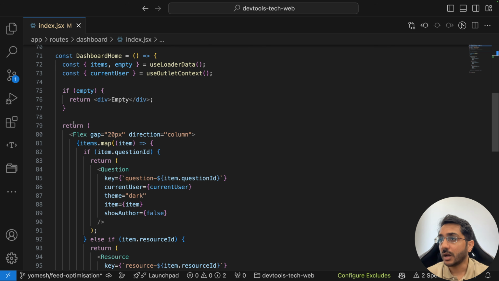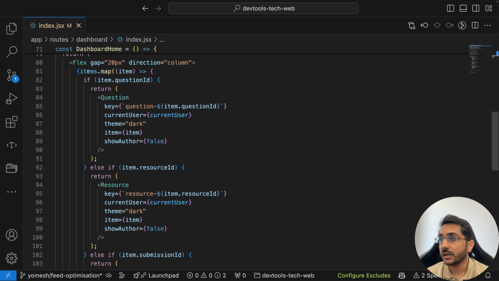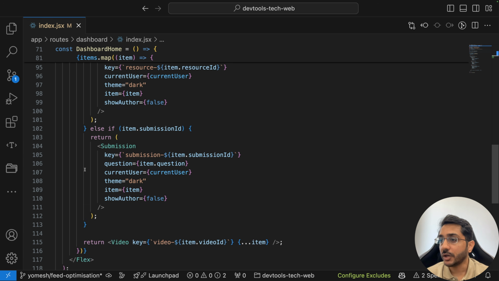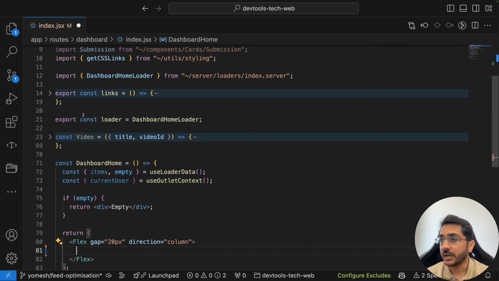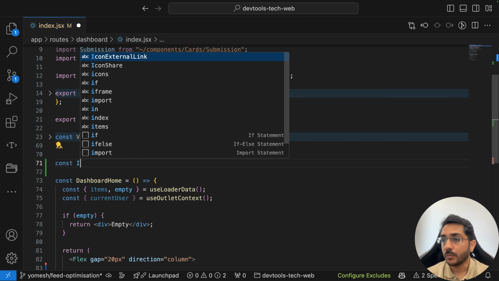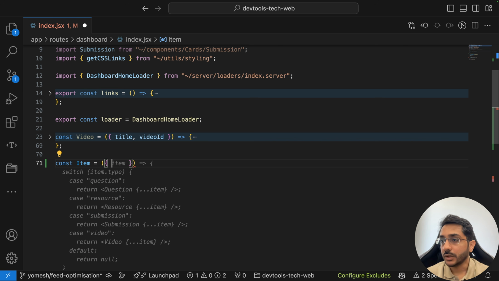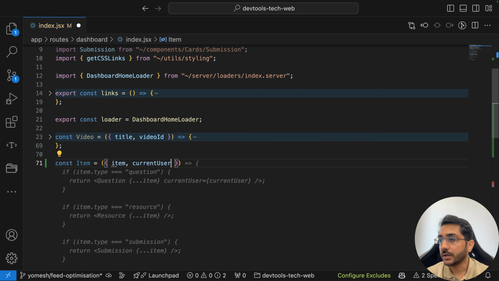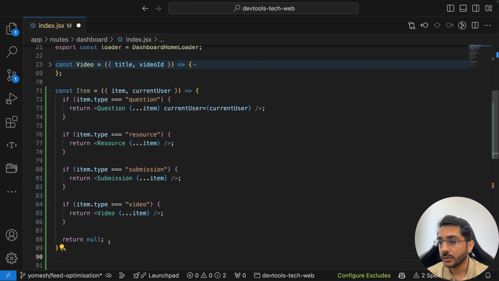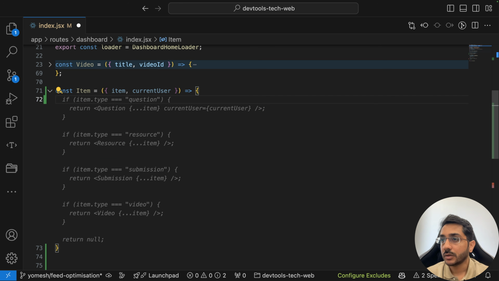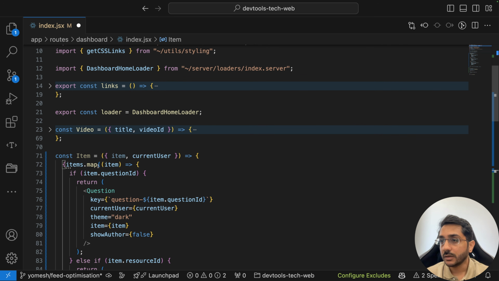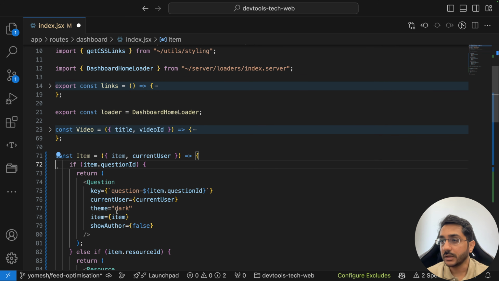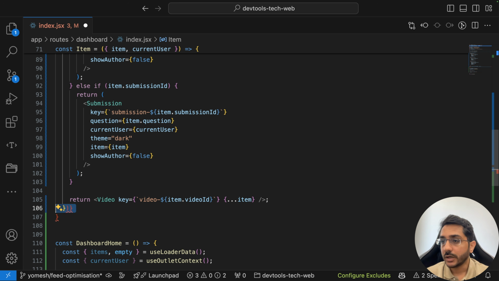Now if we see our code right now, we are rendering an array. We are just iterating over it, and depending on what the content is, we are rendering the particular component. So let me take it out. Let me create a component called Item. It's going to take the item, and it's going to take the current user right now based on what requirement we have. Let me remove this. We have the code here. So we don't need the array looping, because that is done by the package itself. So let me take this out.